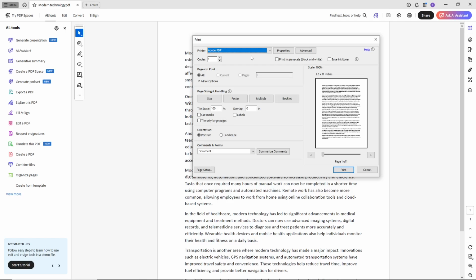Move down to Pages to Print and select your preferred option. You can choose All if you want to embed fonts throughout the entire document, Current if you're only working with the page you're viewing, or Selected Page if you need to target specific pages. This flexibility ensures you have control over exactly what gets processed.